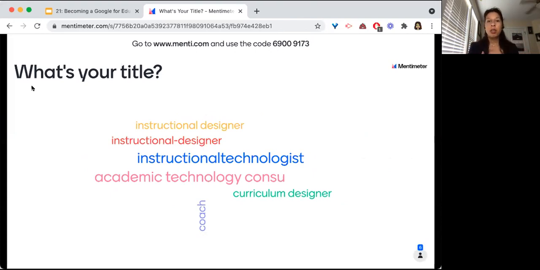Again, if you're just now joining us, we're taking an assessment of who is in the room and what the titles are in the room. So if you'll take a moment and fill out this little Mentimeter, which you can access by going to menti.com using the code 69009173. As we'll see from this, it looks like I might have been the only one to put in coach, which is totally fine. Maybe you're a curriculum designer. Maybe you're a coordinator.